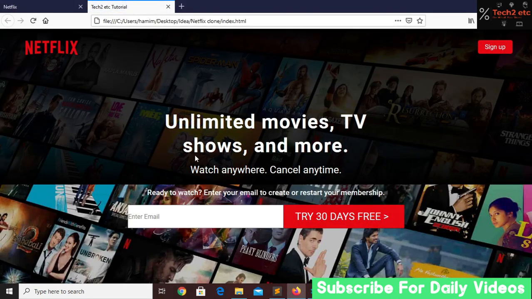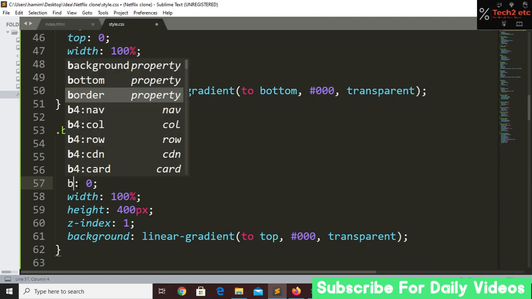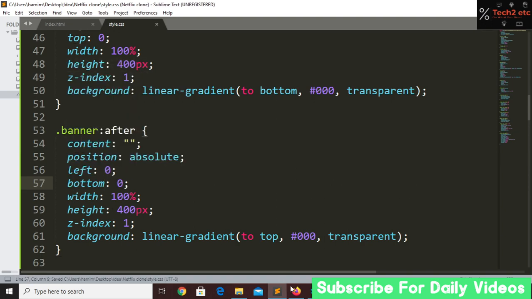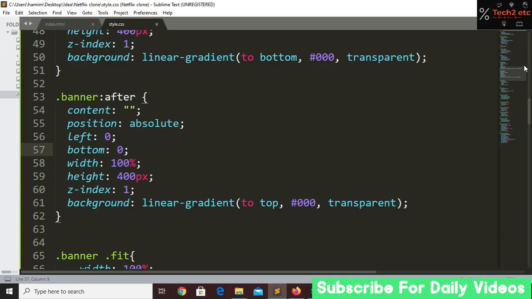So here you can see that we have our background overlay, but it is showing at the top because we didn't change this thing. Here it will not be top, it will actually be bottom. Now save, go to our website again and refresh. So now you can see that we have our overlay from the top and from the bottom also. And here you can see that we don't have any space from the left side. We have to create this space.